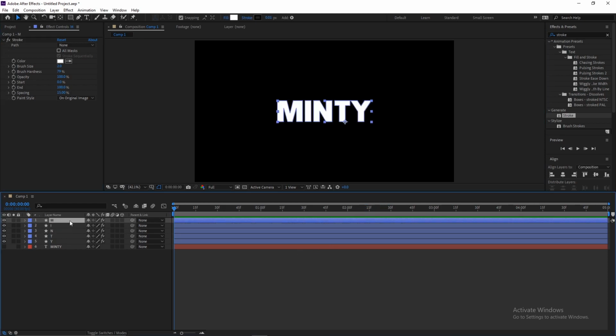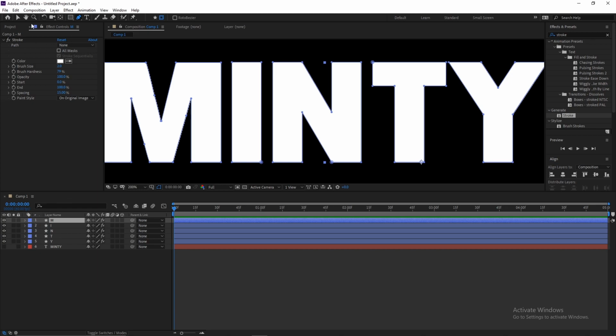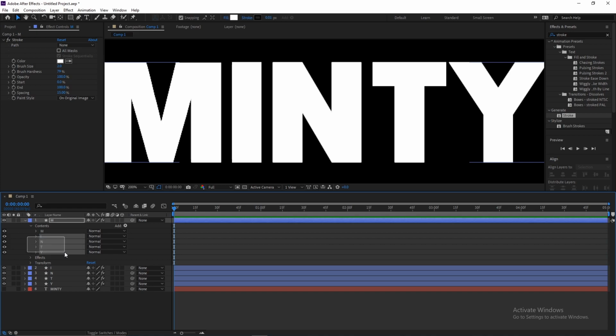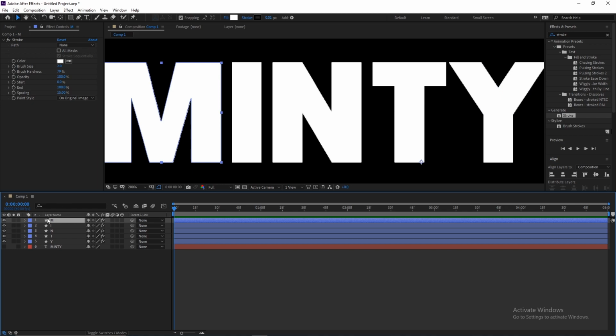And select the first one, grab this tool, or you can just press G on your keyboard, and make sure to select this tool creates masks, otherwise it's just gonna create another shape layer. Oh wait, I forgot something. So you have to go inside M and delete everything except M, and select the layer and hold Control and double click on this tool so that it aligns the anchor point.